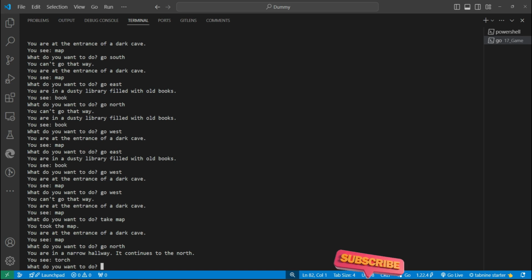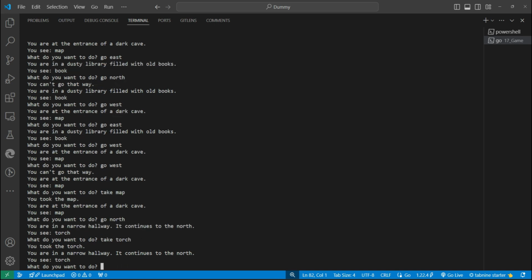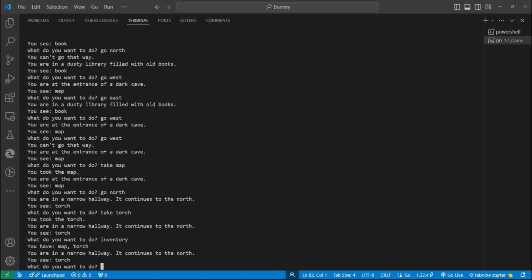You are in the narrow hallway and you see a torch. I want to take the torch also. Okay, I took the torch. Can we see the inventory? Now we have the map and the torch. Great, you are in the narrow hallway and it continues north.